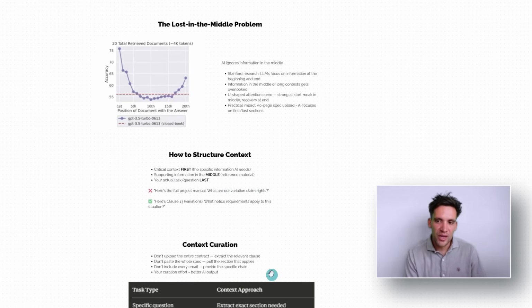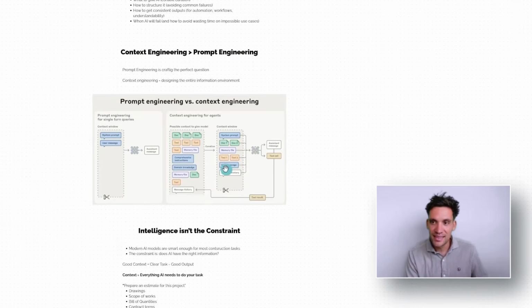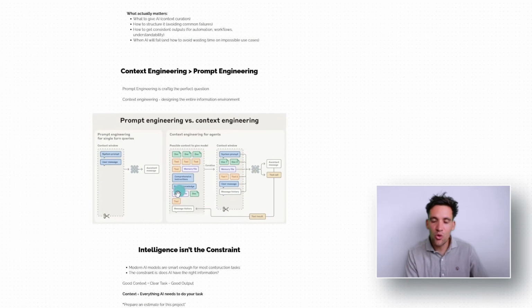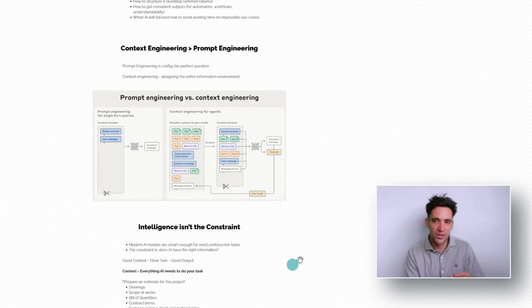So context curation is how you take this, and I think this diagram explains it really well. All the possible information you could give the model, you turn it into a curated set of information, just what it needs to do your task.